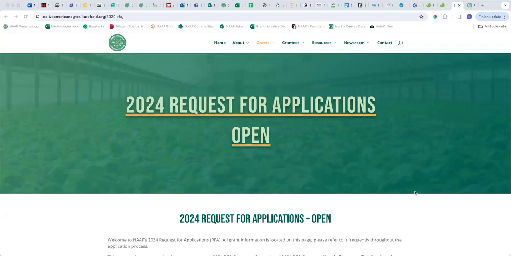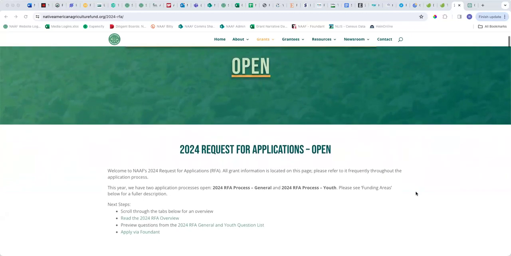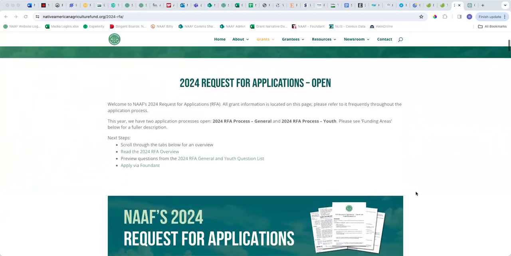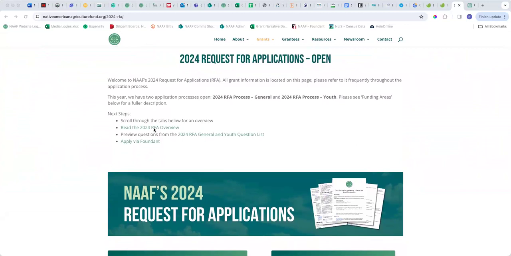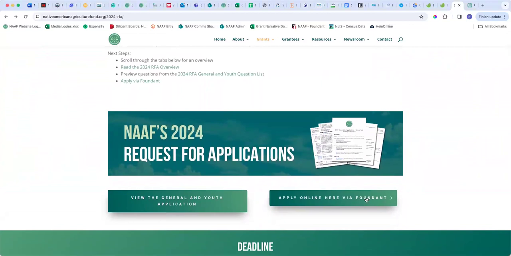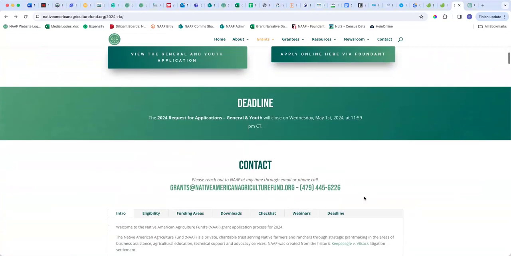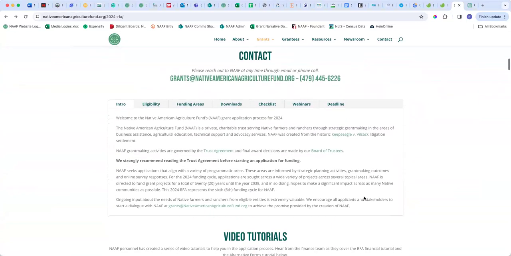So here is on my screen. Can you all see our webpage here? This is the 2024 Request for Applications page. As you scroll through, you can read our overview document. You could actually also view the general application and youth application question list. You will also find the link to apply to our Foundant grant system. All of our contact information is on the screen.